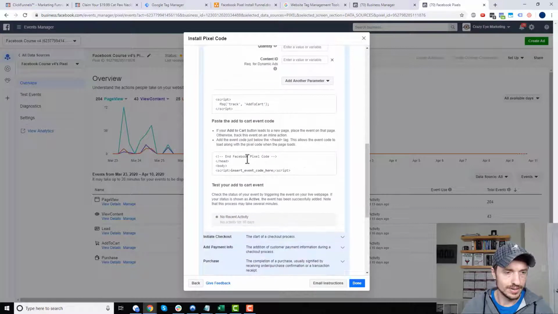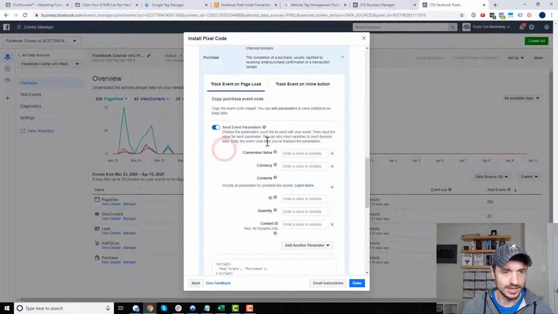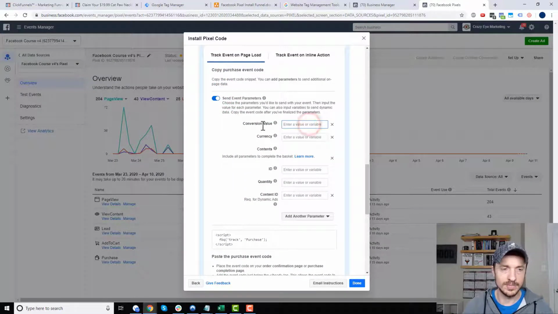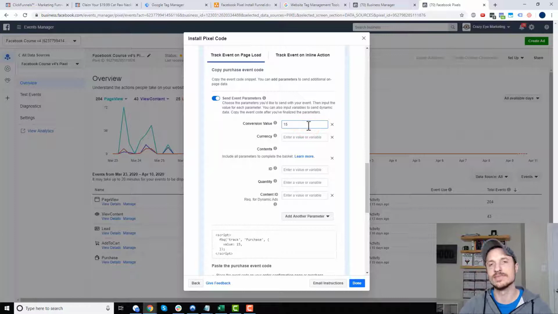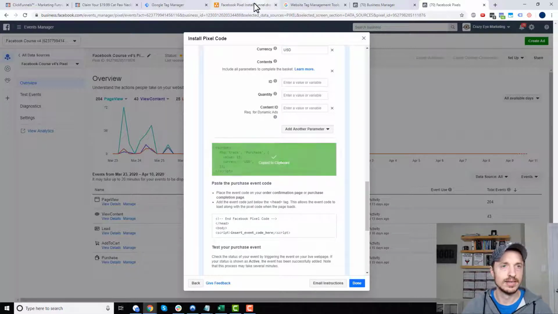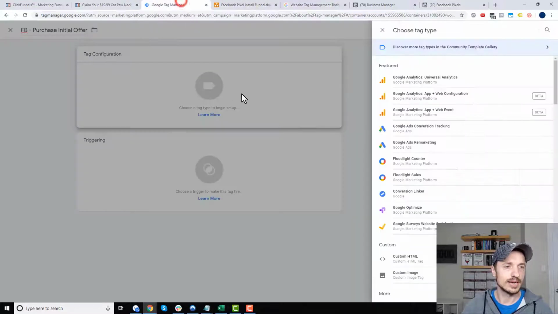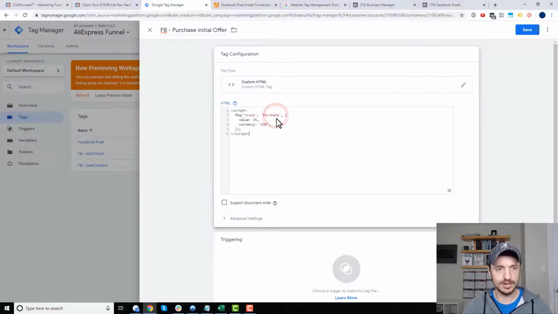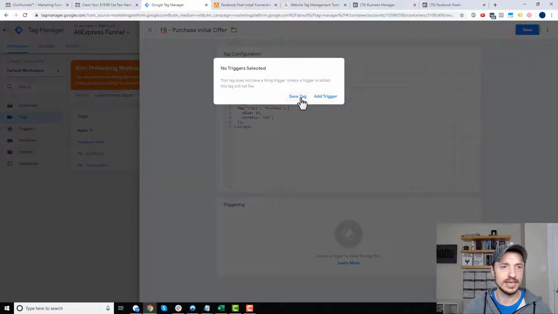And we'll come over here, find our purchase event here. So what I was talking about with the average order value of that initial order form, put that in right here. So let's say the average order value is $15, okay? And USD is our currency, and it gives us a little snippet down here. So we'll grab this little snippet, come back up into Google Tag Manager and custom HTML, throw our code in there. We're not going to mess with anything else. Save tag.